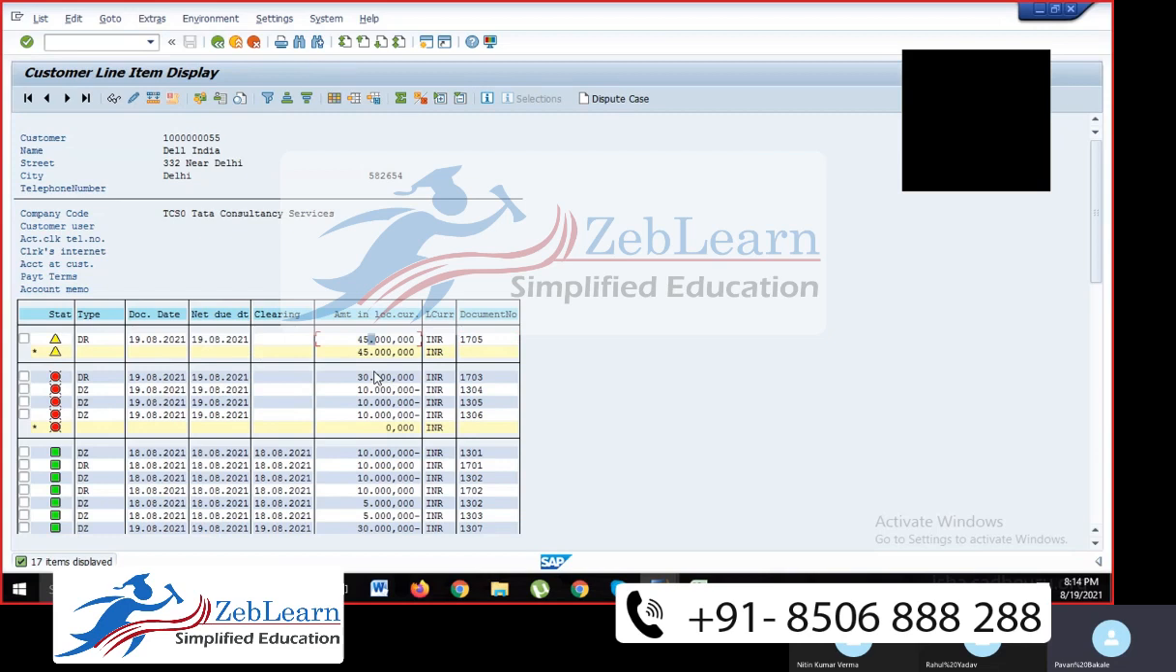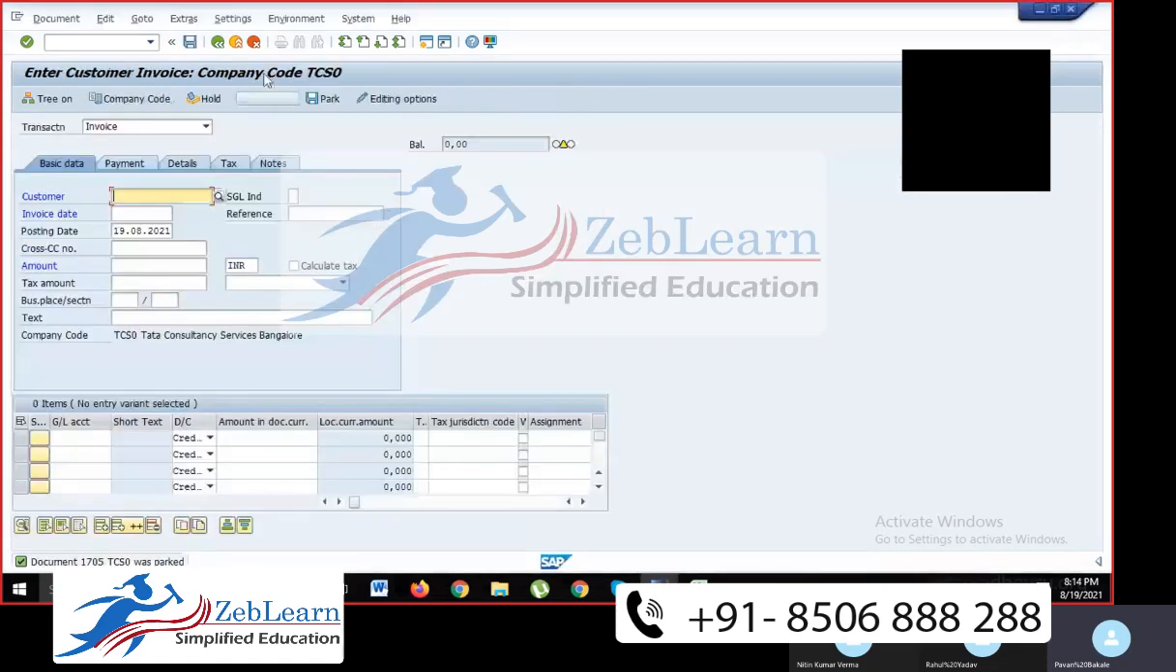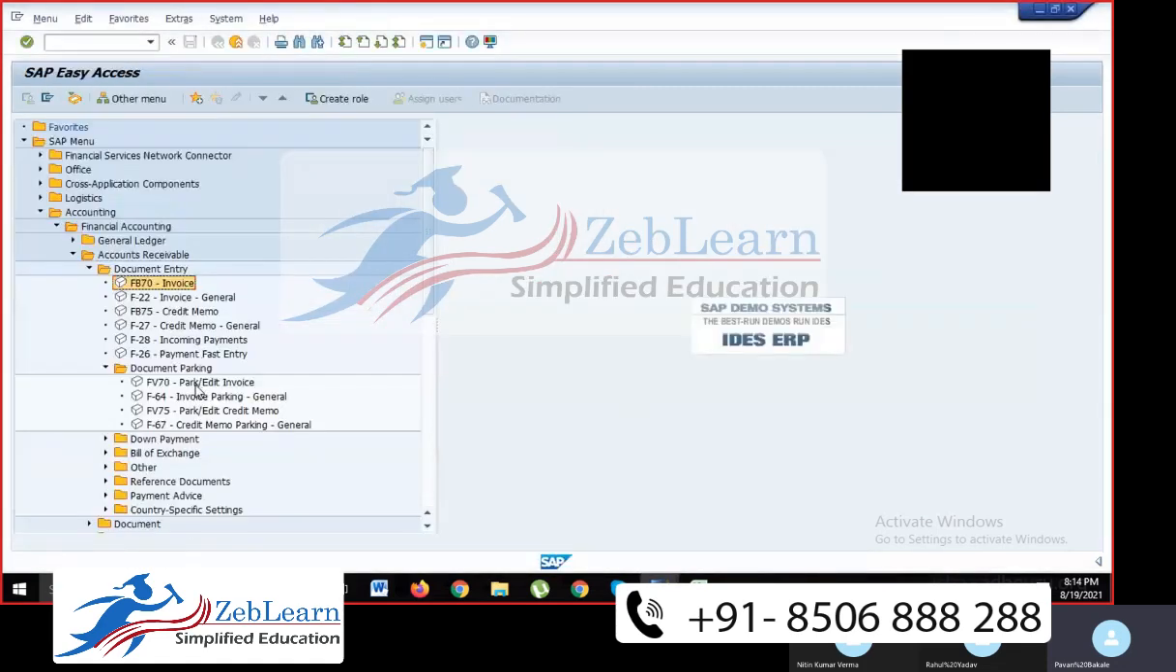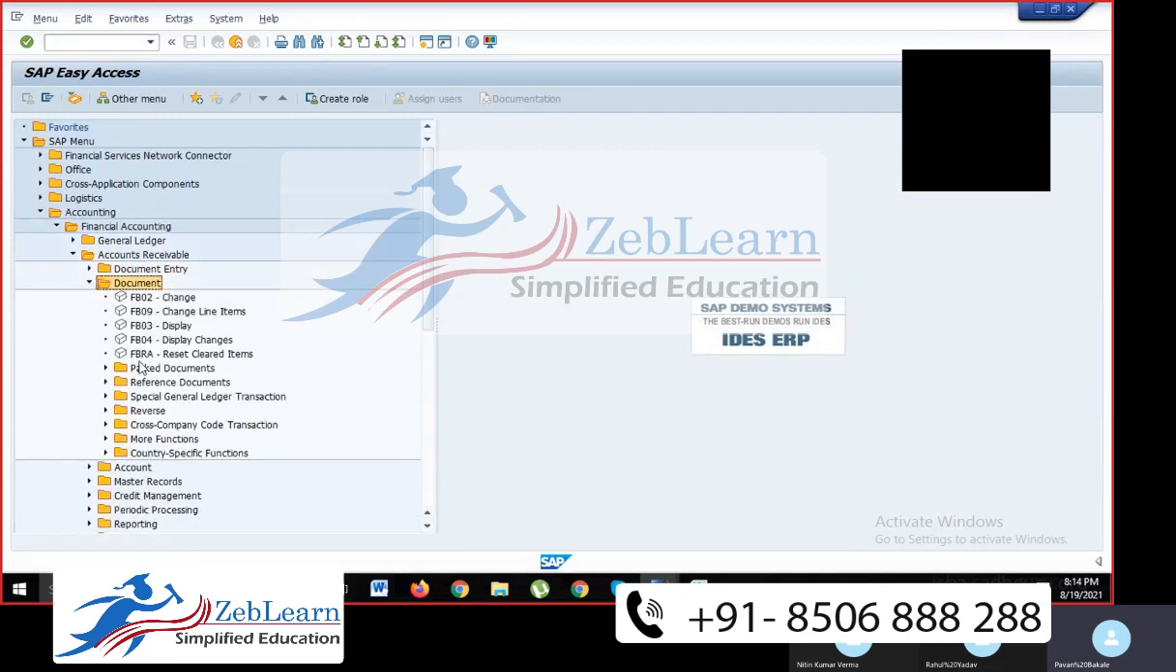So parking is done when there is no authorization for the user to post an entry. That is why we park the document. Now I will post this entry. To post the entry, take back. We can post it from here also. Otherwise, you can post it from here also.